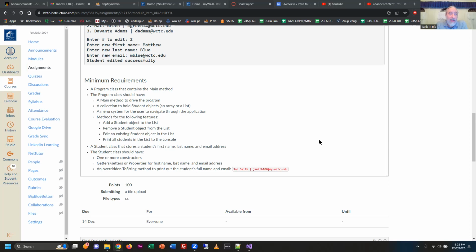And we've done stuff like that, so you can borrow from your old code. That's really the smart way to do it, right? We're also going to need methods for the following features. Well, basically add, remove, edit, right?